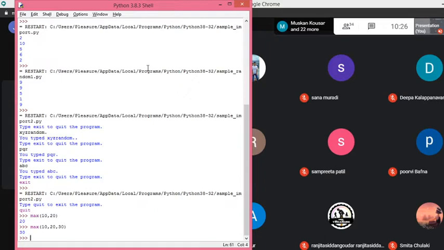Hello all. You already wrote a program for finding the maximum of 2 numbers. Does that program work for 3 numbers? No, sir. You have written some other program for that, right? Yes. Look into this one.